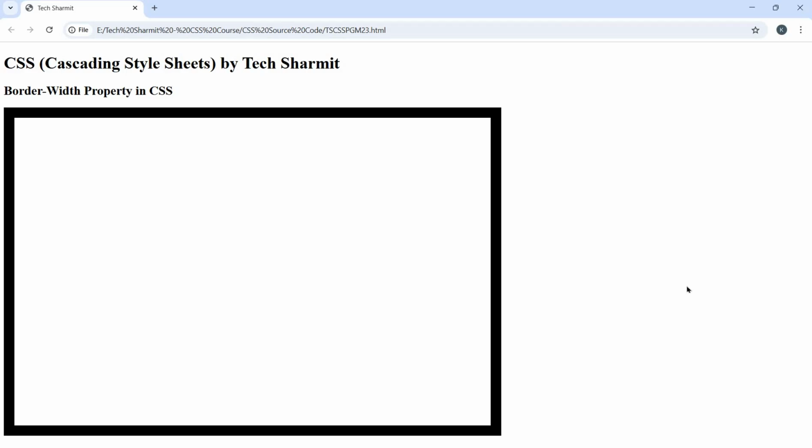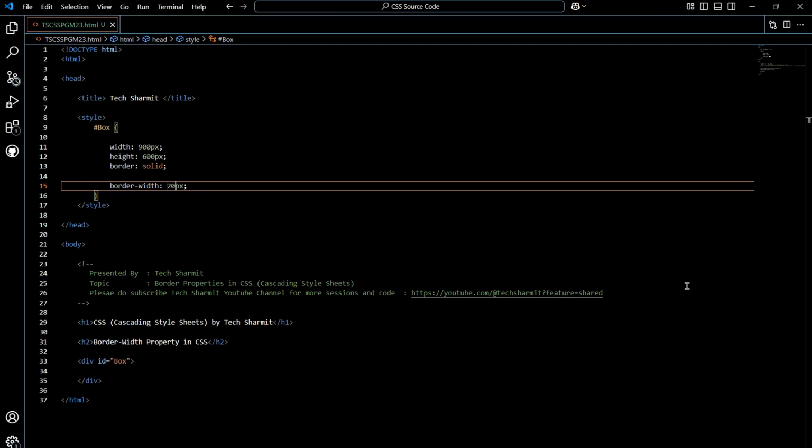Okay, so in this session we have discussed all the things related to the border width property, and in the upcoming session we will discuss a few more things.